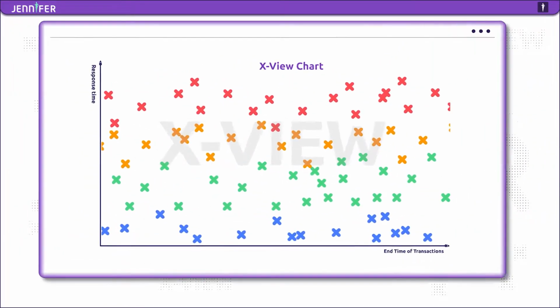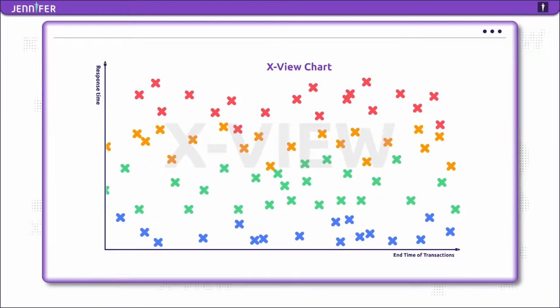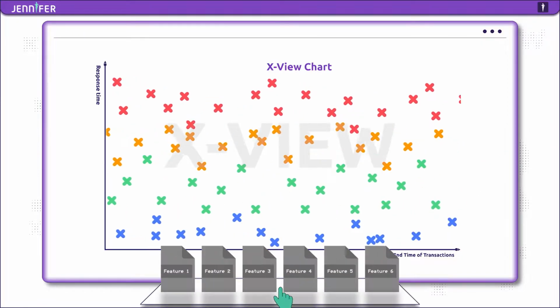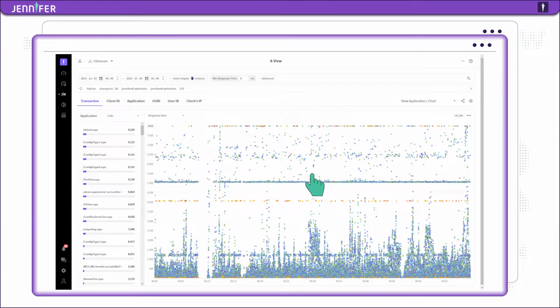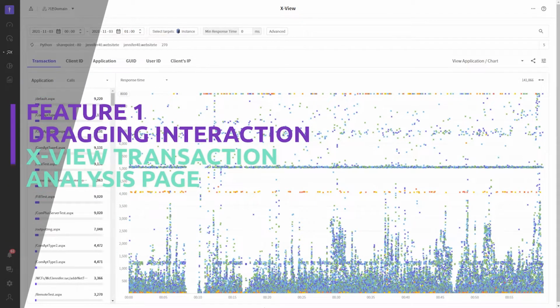In this video, we will summarize the improved features in the XView transaction analysis page. Let's walk through the features one by one. The first feature is the dragging interactions.